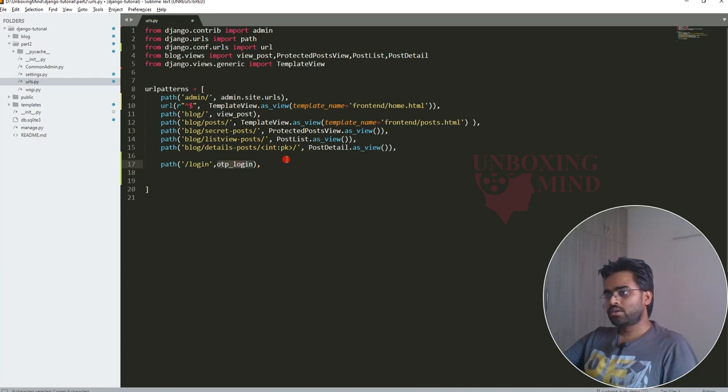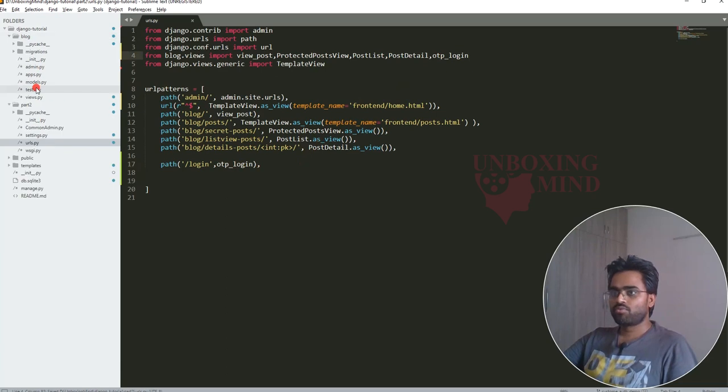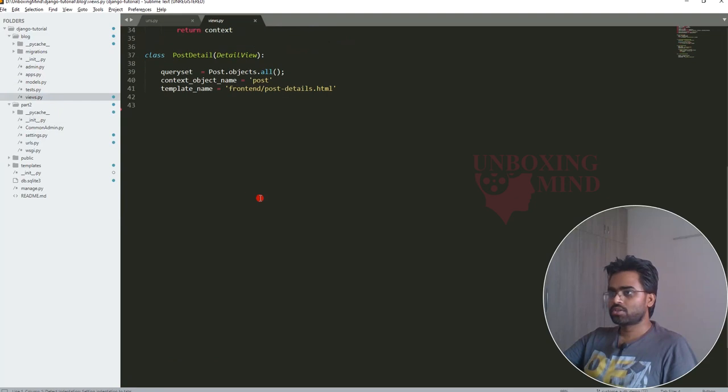You can choose any name for your view, and we will create this view in the blog's views.py. Here we will add a new function that will be our view, accepting the request. Here we will add some code to render our templates, and then we will read the email address entered by the user, and then we will ask them to enter the OTP. And after entering the OTP, we need to verify it.